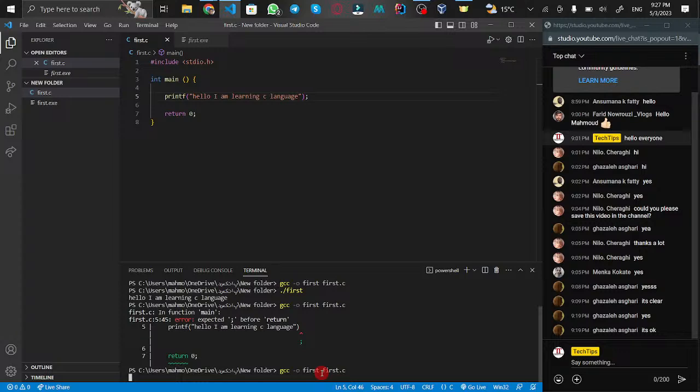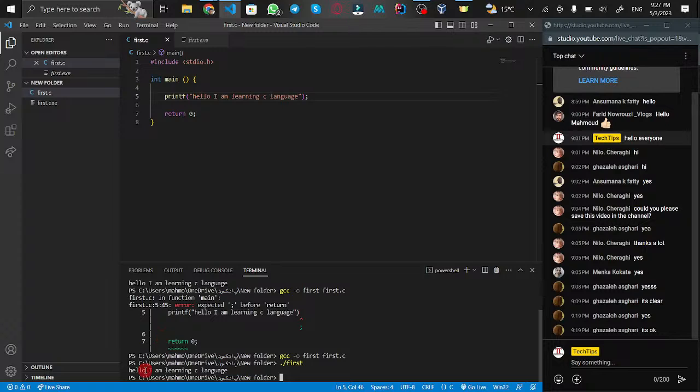As you can see, it compiled correctly, and let me run it. It works correctly: Hello, I'm learning C language. So this is the basic information about creating a file. This is our first project in C language.